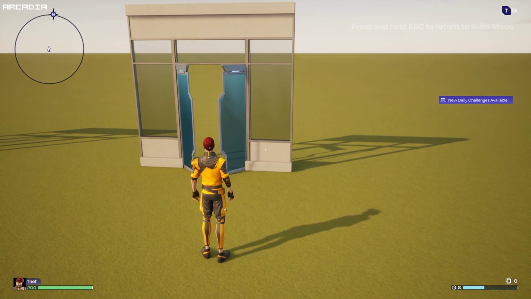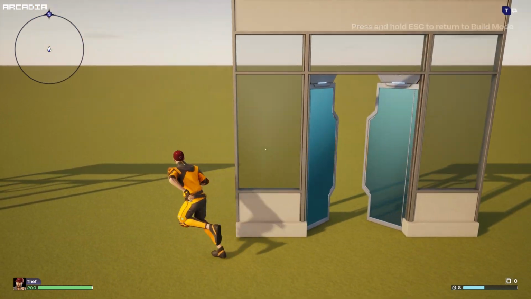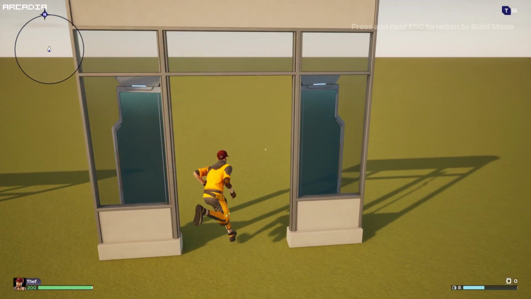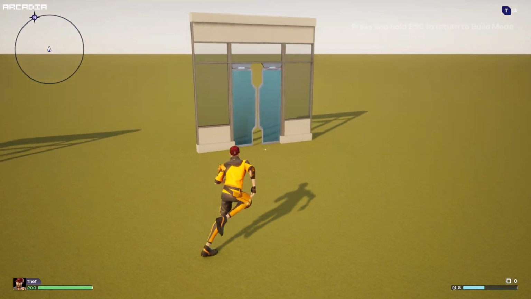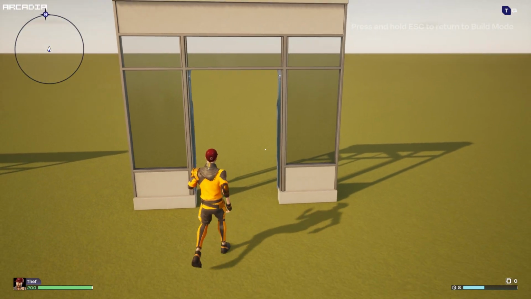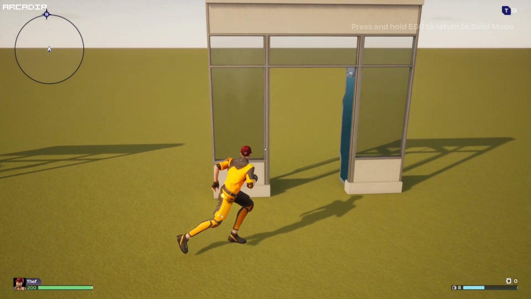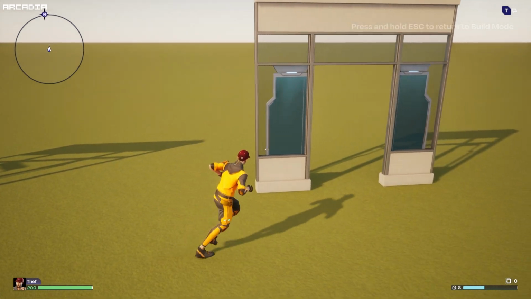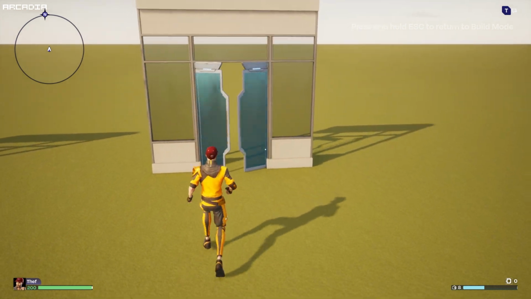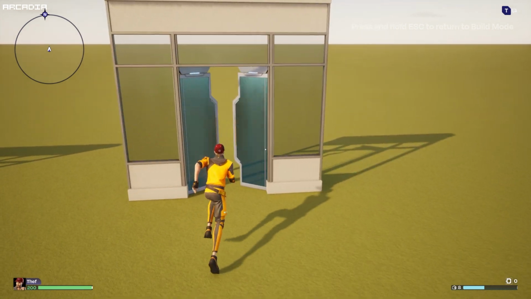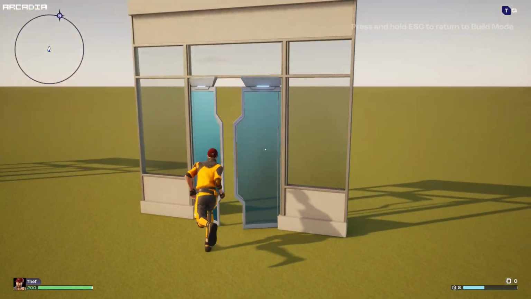Ever built a door in your game only to have it completely break or glitch out after using it a few times? Today, I'm going to show you the secret to building functional, reusable doors that actually work every single time. No more stuck doors or broken game mechanics. Stay tuned because later in this video, I'll reveal the one critical mistake most developers make and how you can easily avoid it.